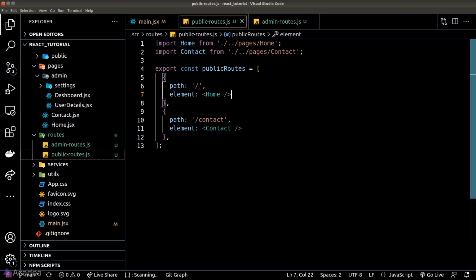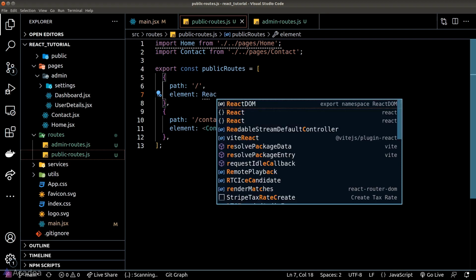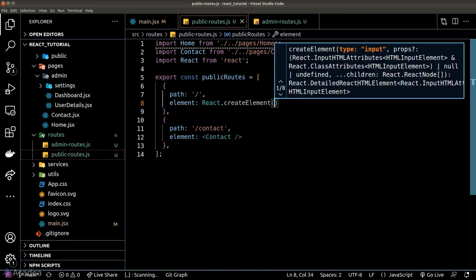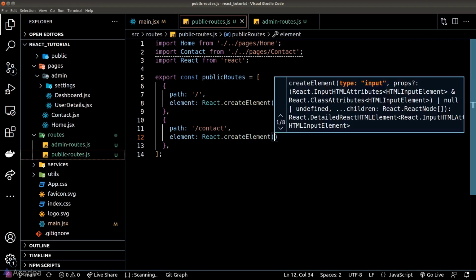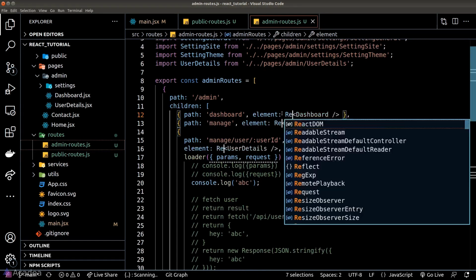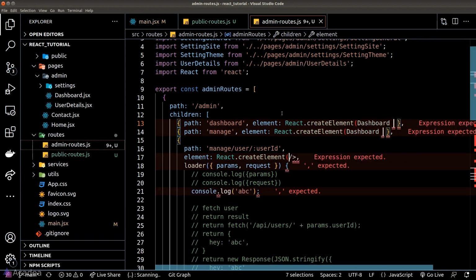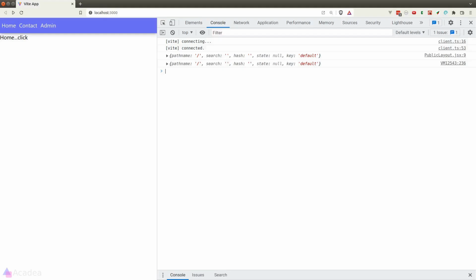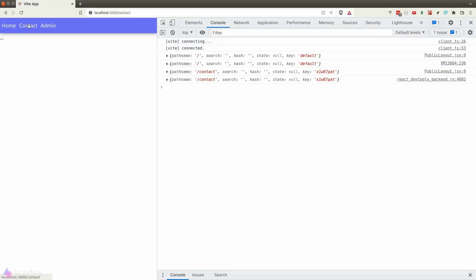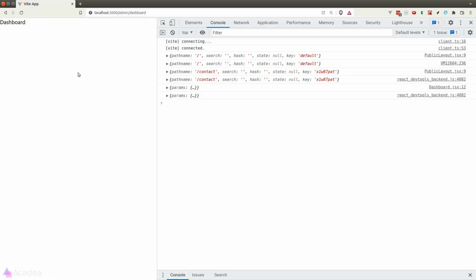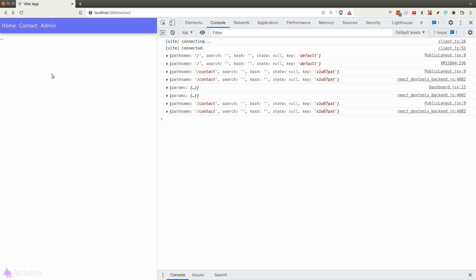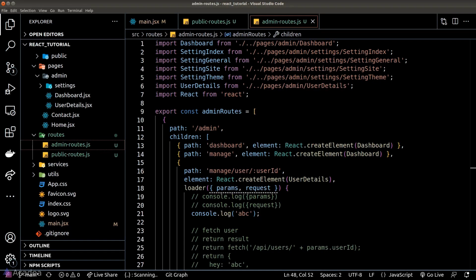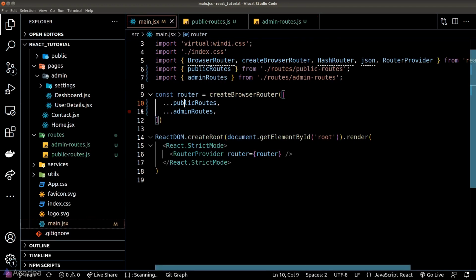In other words, we need to call the underlying React function behind the JSX syntax, which is simply React.createElement. Let's go ahead and refactor the routes inside the admin routes file. Once we're done, we'll go back to the browser and our app is showing once again. Beautiful. After all these hustles, the end result is us having a very clean main JSX file, where we delegate all the routes logic into their own files.